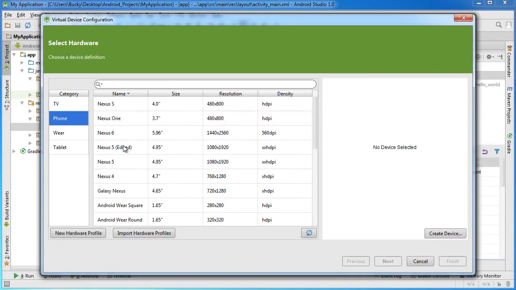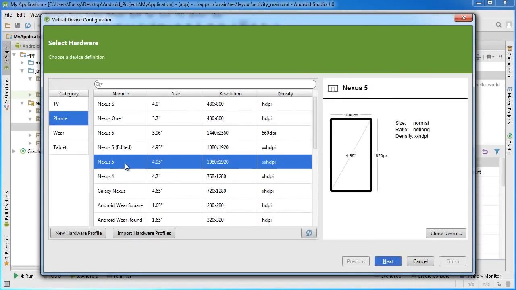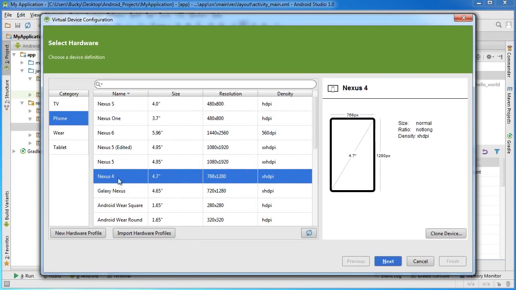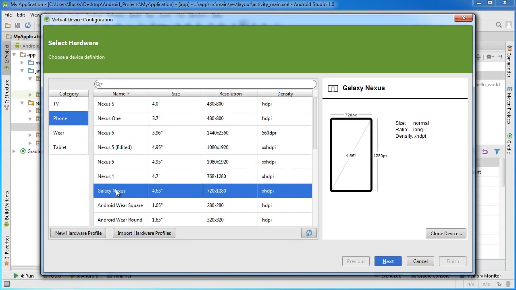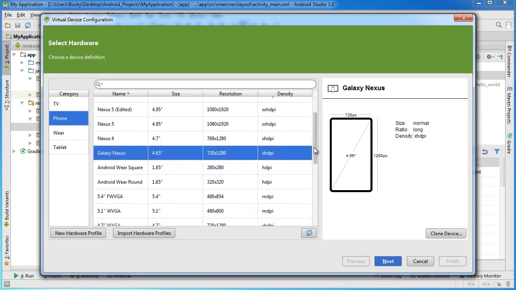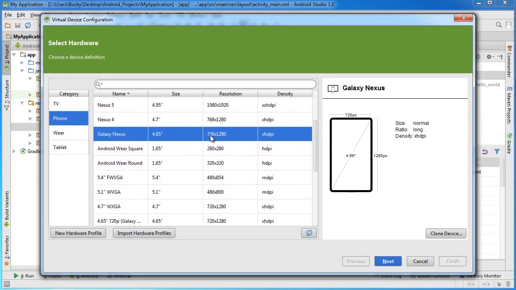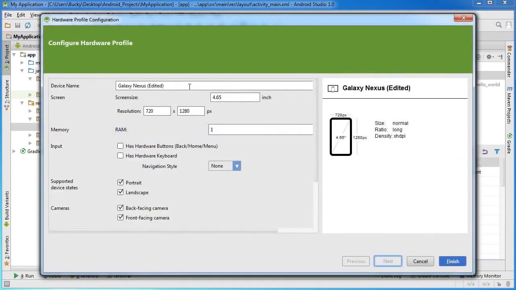Of course this edited one is one that I was working on earlier, but let's just go ahead and pick out the Galaxy Nexus. That was actually a pretty popular one. So this is the Galaxy Nexus phone. The first thing I want to do is clone this, because if I start just editing this, then it's going to mess up the default settings. So you always want to clone it, and this allows you to use a copy that if you mess up, then you just messed up the copy, no big deal.